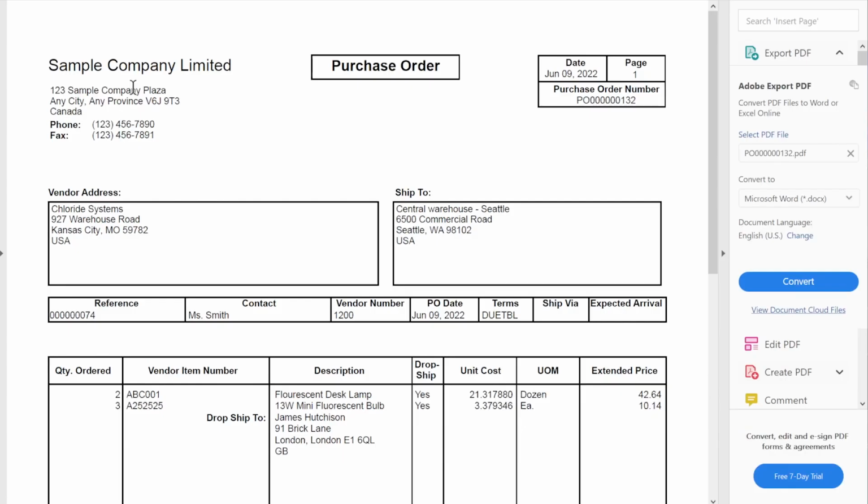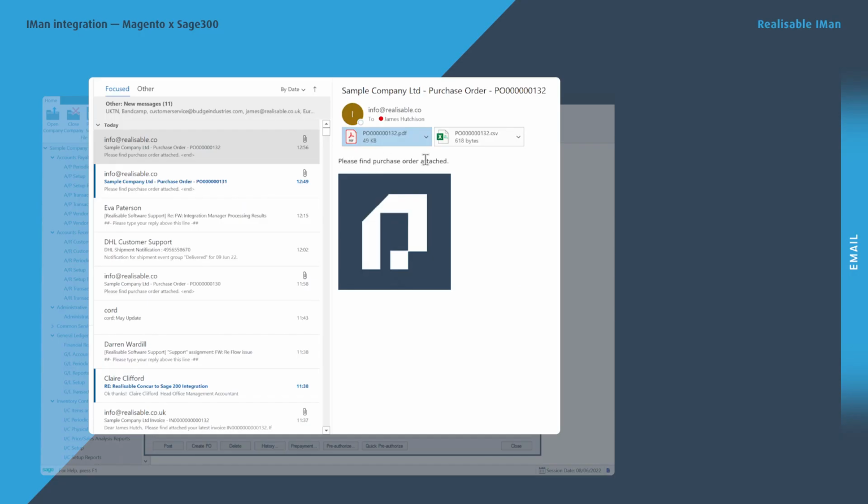So here we have the standard Sage 300 purchase order form, which has been generated by IMan. We can see the two items here, the lamp and the bulb, and we're recording the dropship information so that it can be sent directly to the customer. The thing to note is that we can customize the purchase order template. We can attach additional file types, so if you need to exchange electronically with your supplier, then we can generate different file types, XML, JSON, etc.